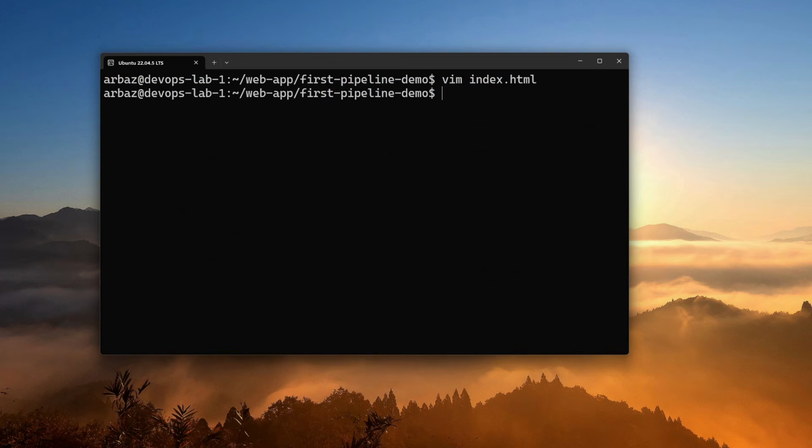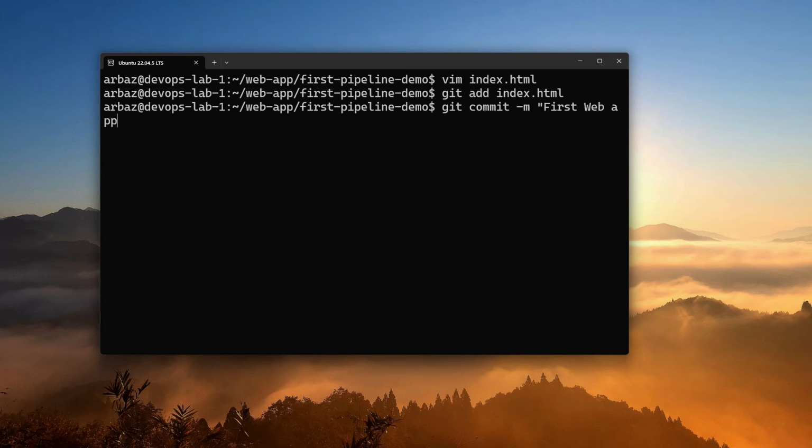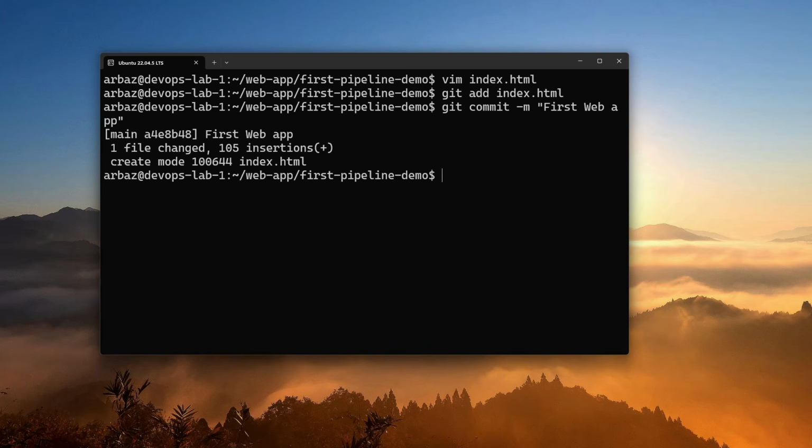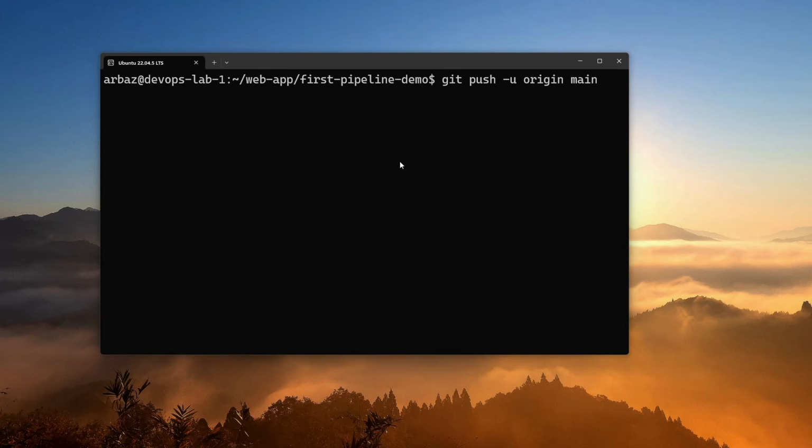Once this is done, we are going to run simple commands as we did previously. git add index.html, followed by git commit -m "first web app". We are going to commit this message. This is done. Now we are going to push this to our main branch. For that, I'm using the git push -u origin main command.